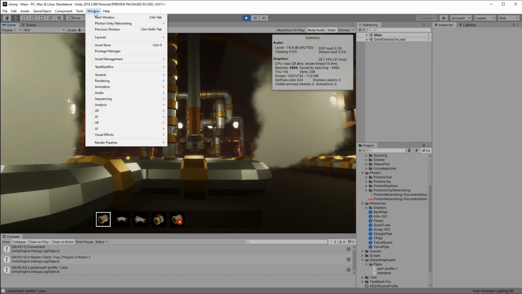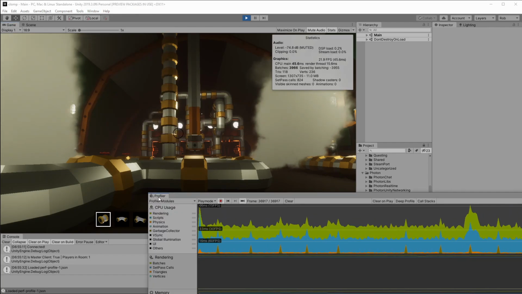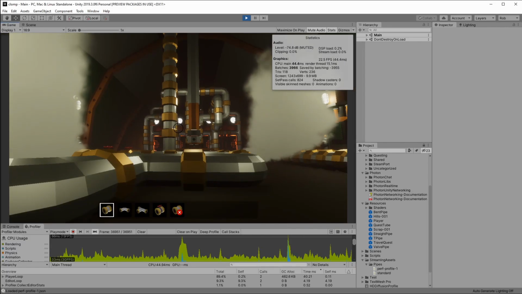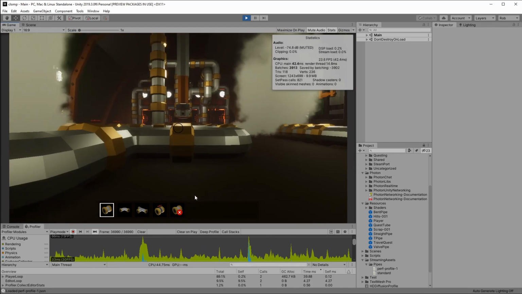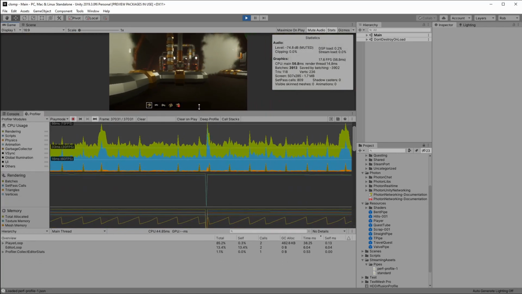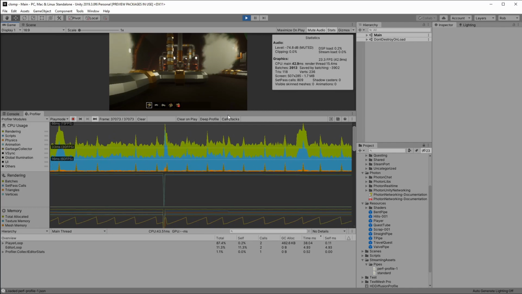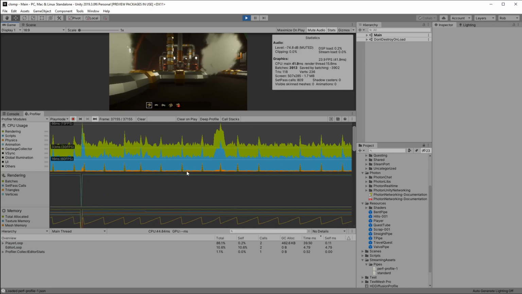So let's go up to Window, down to Analysis, and then open up the Profiler. And we can see we have these cool graphs. I'm just going to dock this down here to make life a bit easier, and I'm going to increase that up. It won't make too much effect on there. So you can see we've got all these graphs going along here, and we've got a green bit and a blue bit, and then there's a tiny orange bit, and then there's all these spikes.